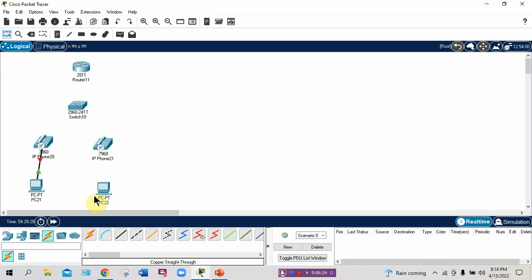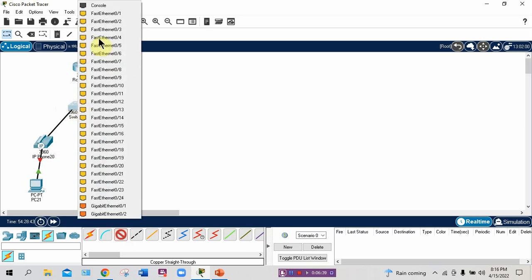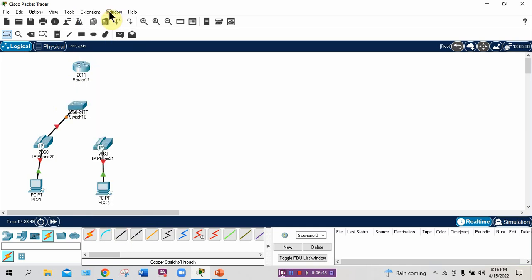Okay, and then you repeat the same process on the other PC, to the phone, the PC port, and then now from the phone to the switch. Okay, you click on the phone, and then you drag it to the switch, and then it's going to be port 1. Make sure you plug into fast Ethernet port 1. Okay, and then you repeat the same process on the second phone.